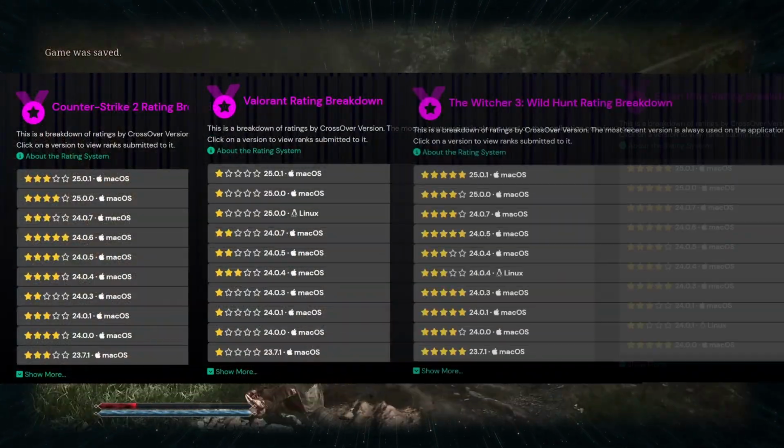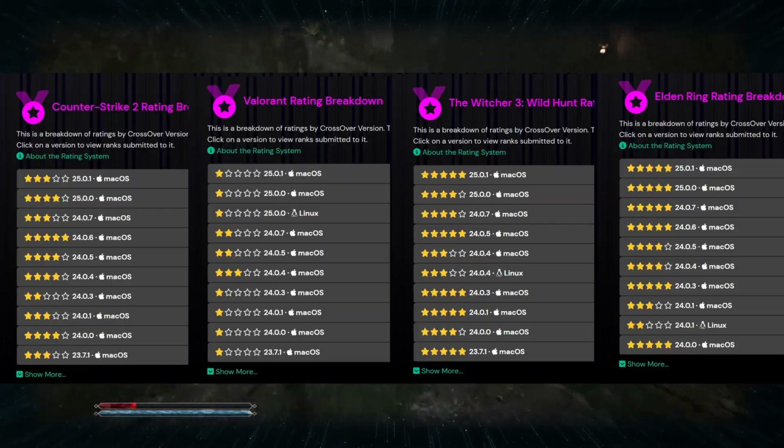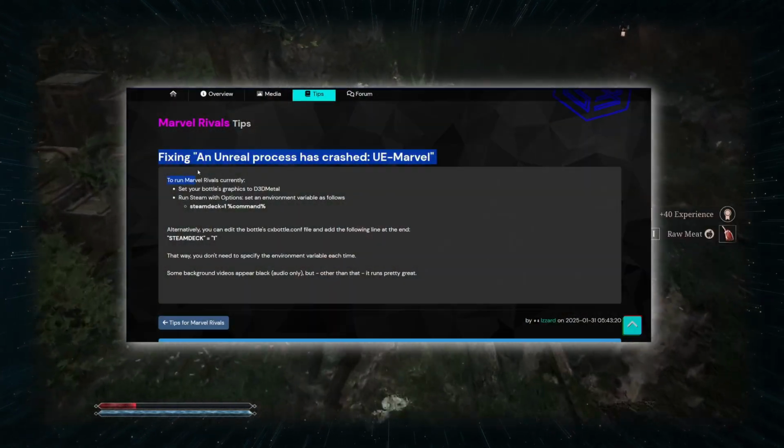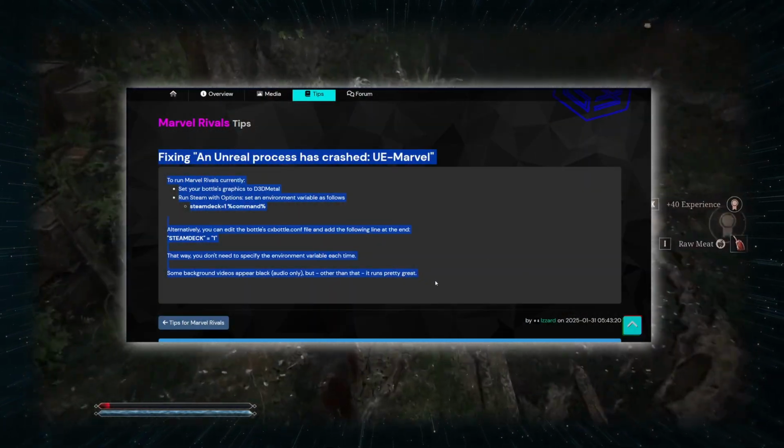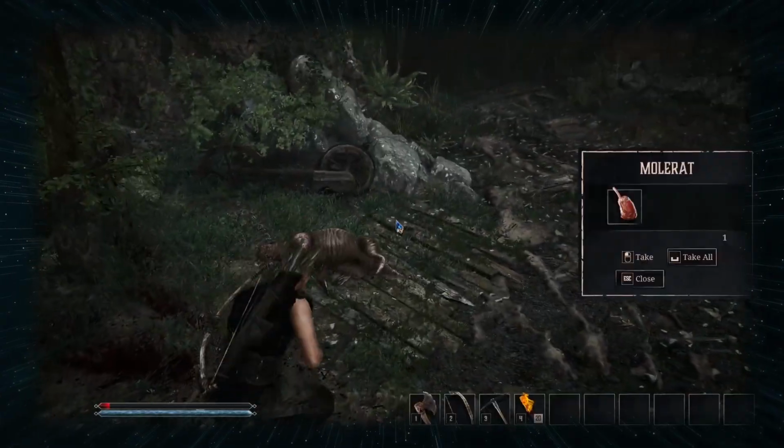Just note that the experience with Crossover can sometimes vary between updates, so don't be surprised if it suddenly starts to break the game. If this happens, check our site for the detailed instructions, or you'll have to research this on your own.